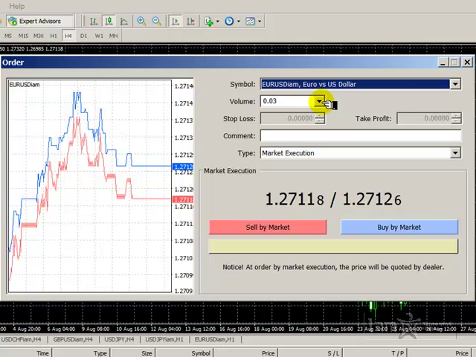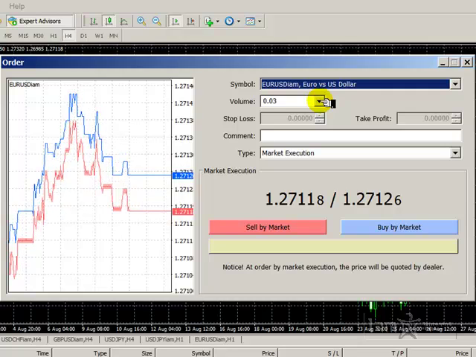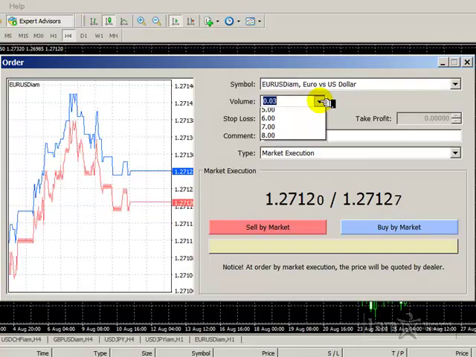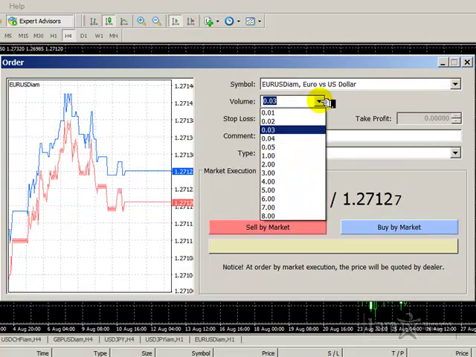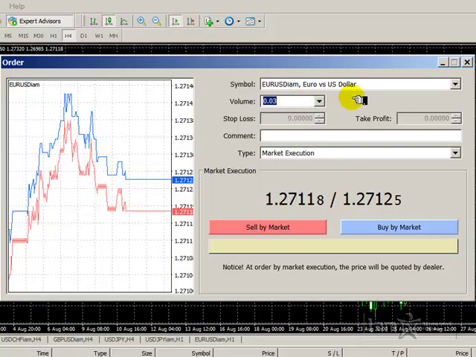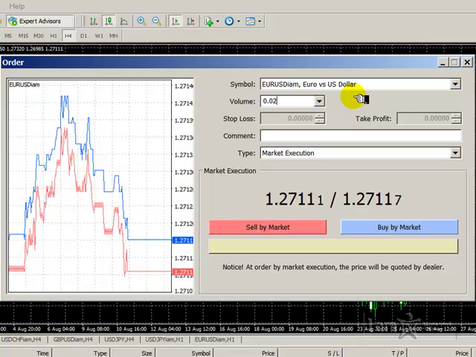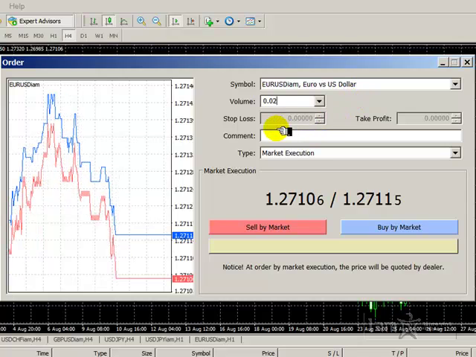The next section is one of the most important because it indicates the volume or the lot size of the trade that I wish to place. It's very important that I have that correct before I place any trades, especially when trading with a live account. If I click the drop down box, MetaTrader 4 does have a number of defaults. However, I can simply highlight and put in exactly how many lots I would like to trade on this particular trade.